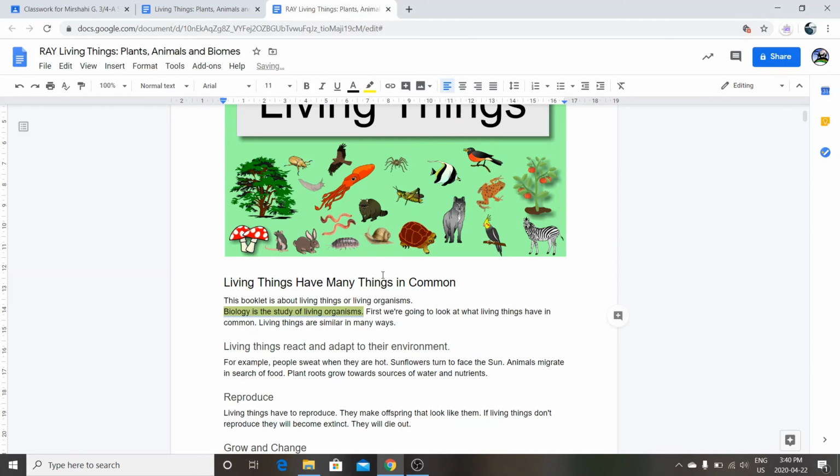Highlight important information. You can add your own information. If you find something that is not here, you can add your own. Okay, and it automatically saves. You don't need to save it. Once you close it, it's still in your drive.